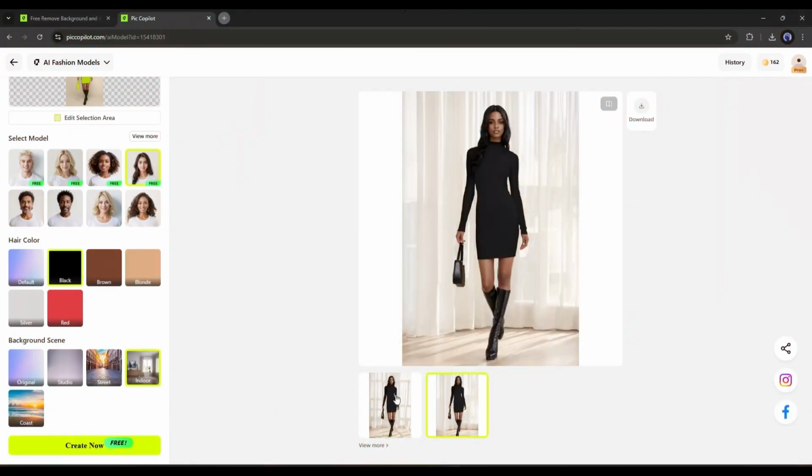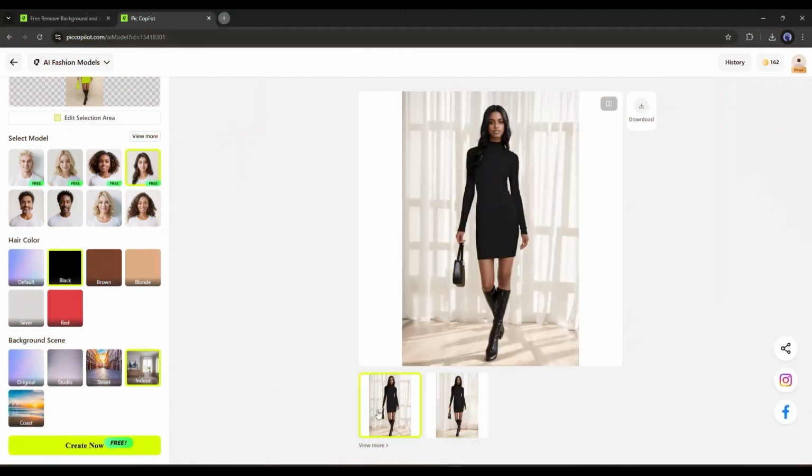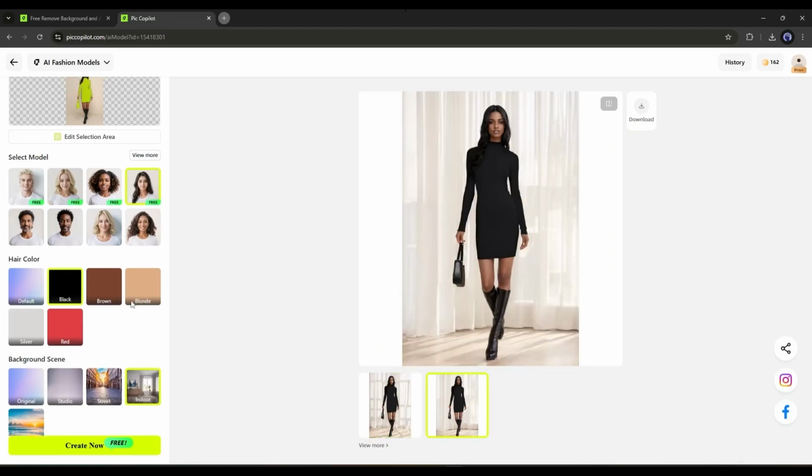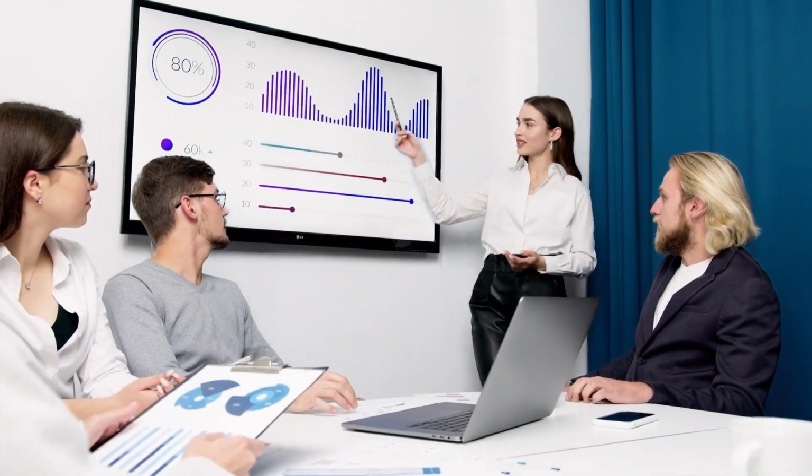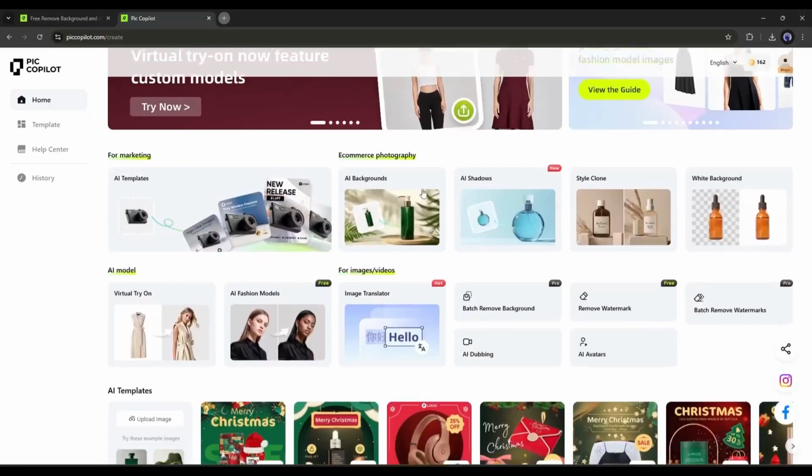Our supermodel is ready. You can see that Pic-CoPilot changed the model but kept the outfit the same as our basic model. That's amazing. Using this method, you can create unlimited clothing mockups with the same model. Now imagine you want to go global. You can do it with Pic-CoPilot.